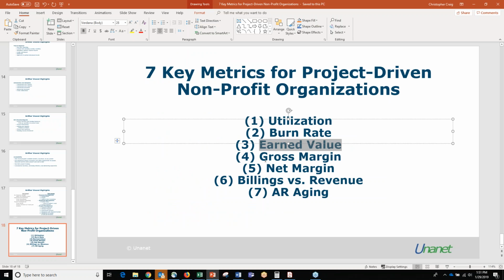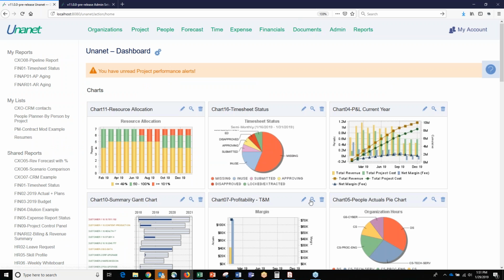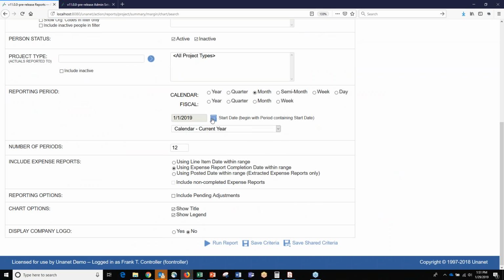So that was number 3. Number 4 and 5 are gross margin and net margin. Okay, so this is a personal favorite of mine. This is a report that's basically showing us gross margin, except I'm going to edit it to pull in a little bit more data.